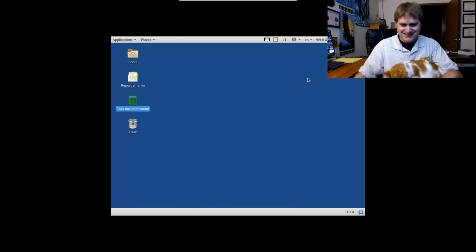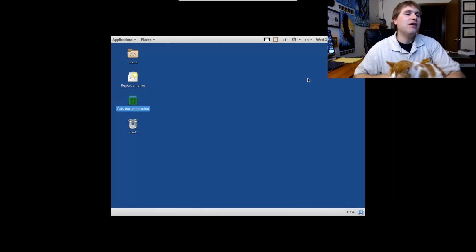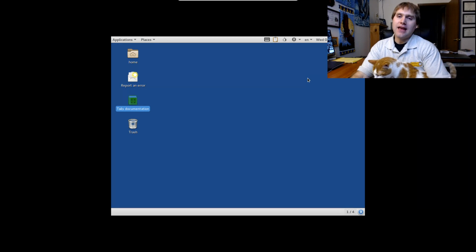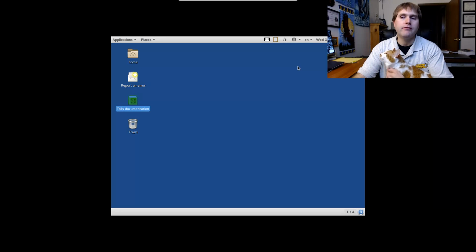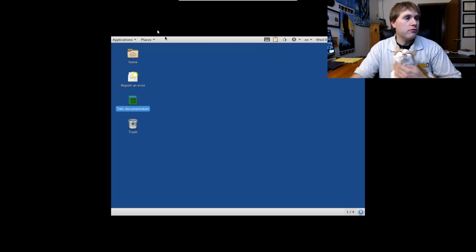Not cool. All right. So you could use Tails as a very good way to get in, build a persistent volume, store data, keep things securely, and access the internet securely through the Tor network.